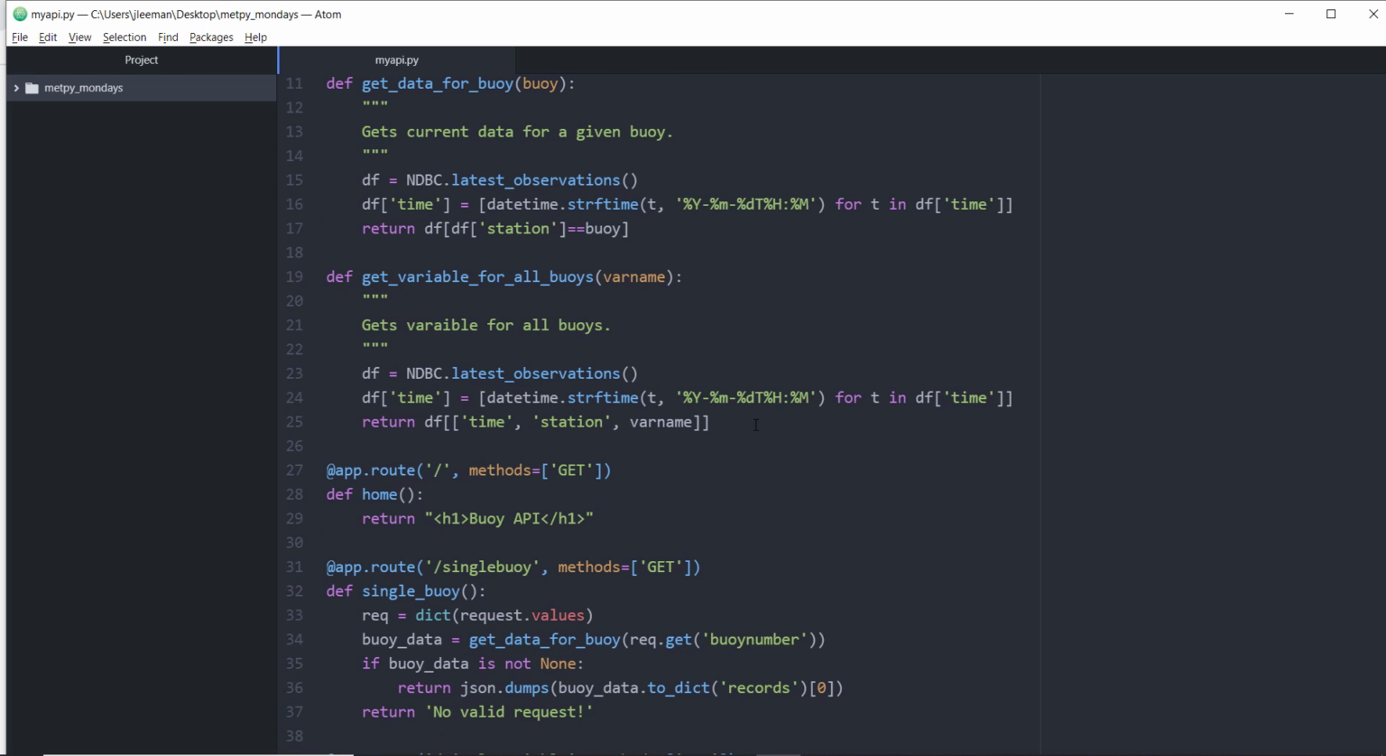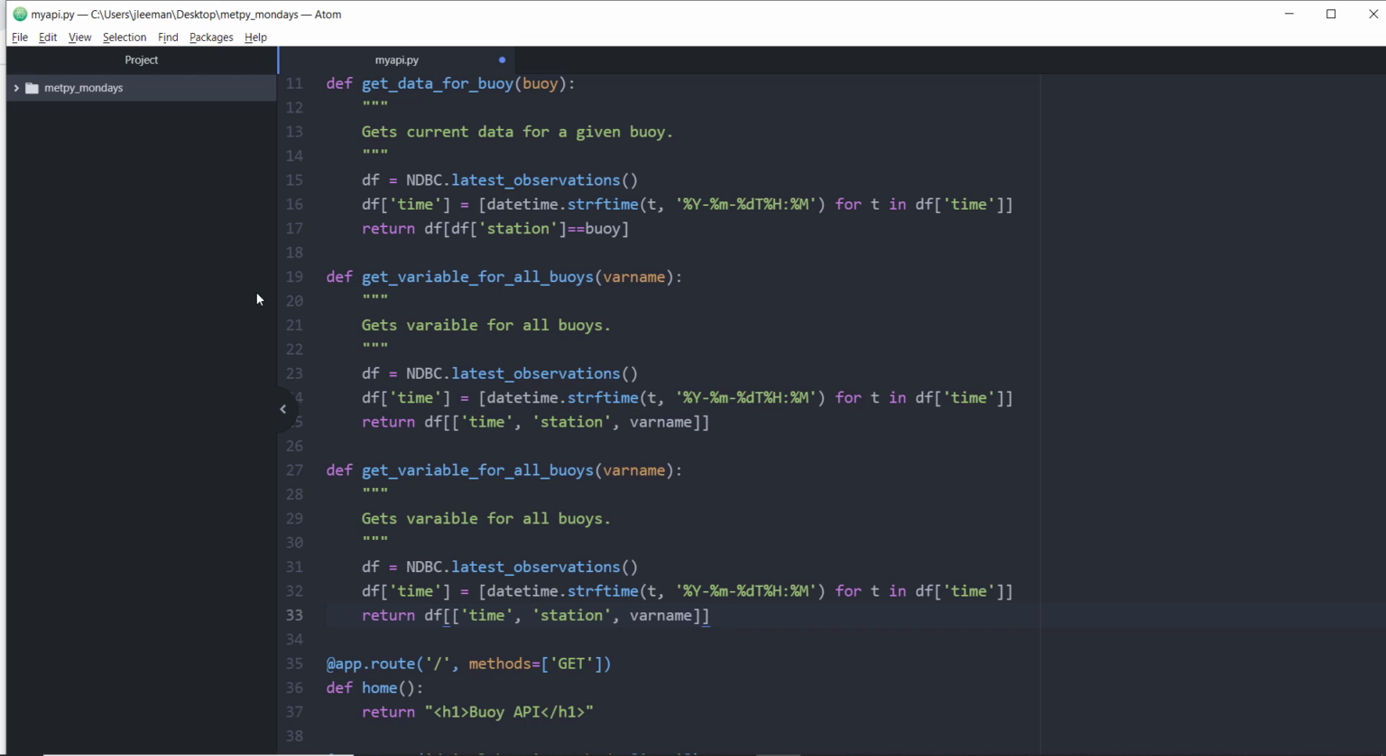I'm going to create a function very much like the get variable for all buoys function. So I'm going to copy it and paste. But this one is going to be get data for all buoys. So we're going to get all data for all buoys. I like this because we're doing this time formatting. That's very nice. But instead of just returning a subset of the data, such as time, station, and var name, we're just going to return the whole data frame.